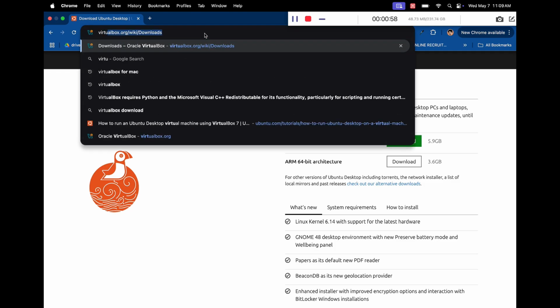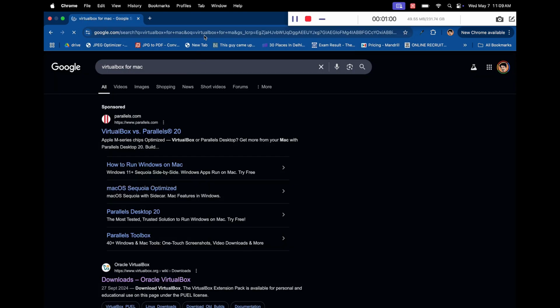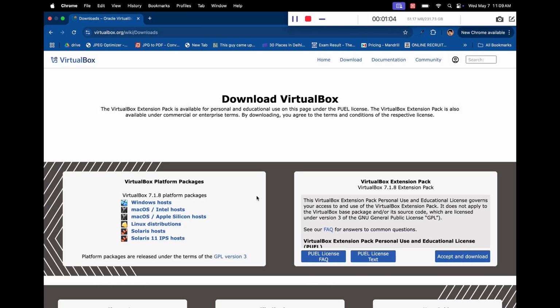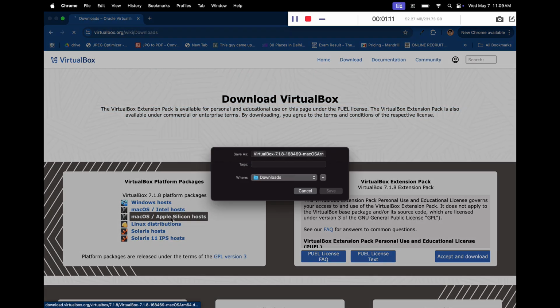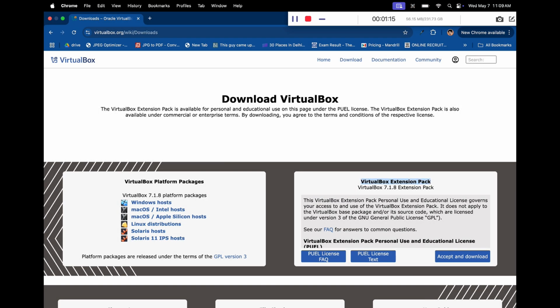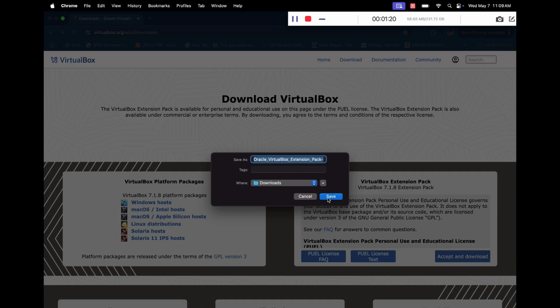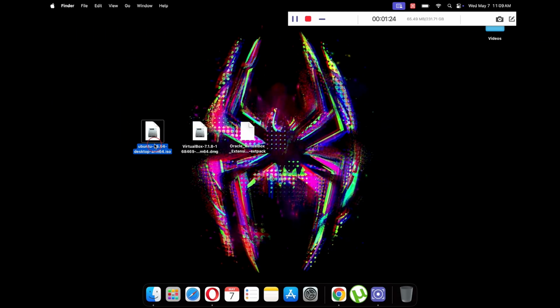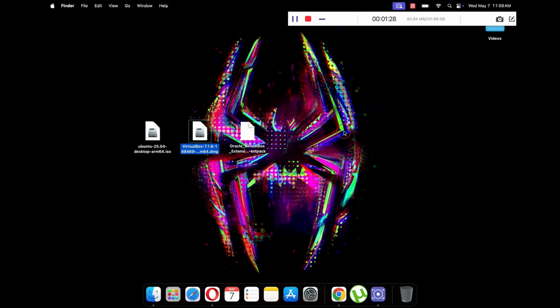Next, you have to download the VirtualBox setup file. To do that, Google VirtualBox for Mac and open the first official link. So this is the official VirtualBox website. Under VirtualBox platform packages, click on the macOS Apple Silicon hosts and download the VirtualBox setup file and save it to your desktop. Next, under VirtualBox extension pack, click on accept and download button and save the VirtualBox extension pack on your desktop. Once all these files are downloaded, close your browser.